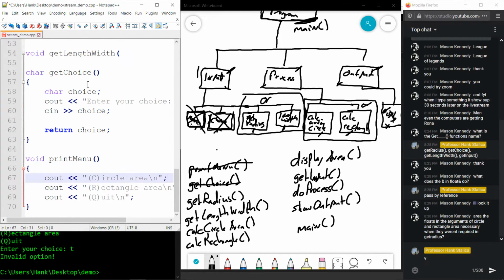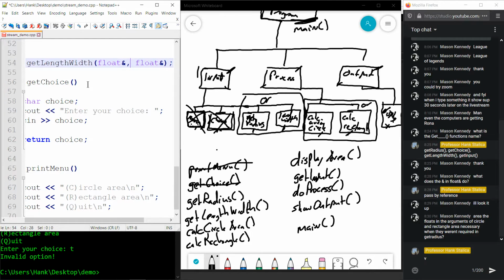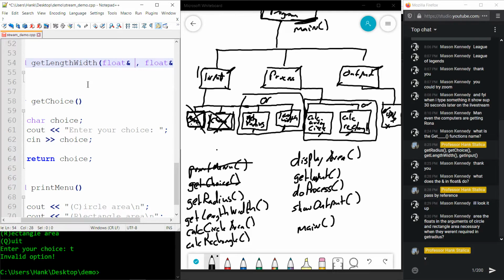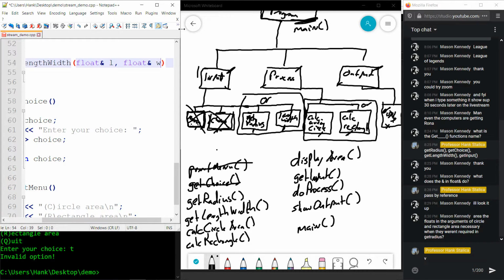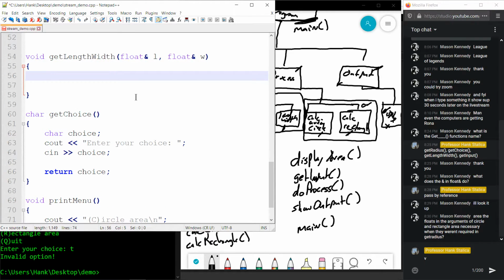You've got to make sure that those things agree, right? The prototype and the function header have to agree in terms of name, return type, and number and type of parameters. So doing a copy and paste like that can help you avoid unnecessary mistakes. I'll name the first parameter L for length, and the second parameter W for width. From here, I'll have two loops. The first loop will be responsible for asking and validating the user's input for the length, and the second loop for asking and validating the user's input for the width.